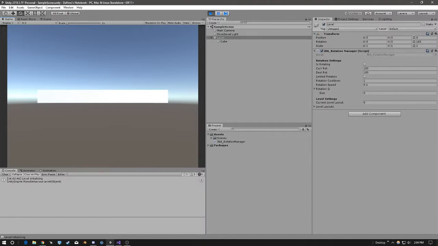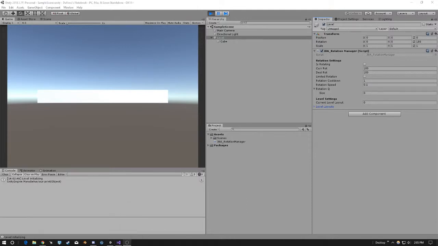And then the level settings we can mess with. I haven't done anything with that yet. This is just for the future. If we wanted to make the level manager part of the rotation manager, we could absolutely control what the current level layout is, and then have an array of level layouts that it'll initialize and stuff like that. So moving on to the script real quick.